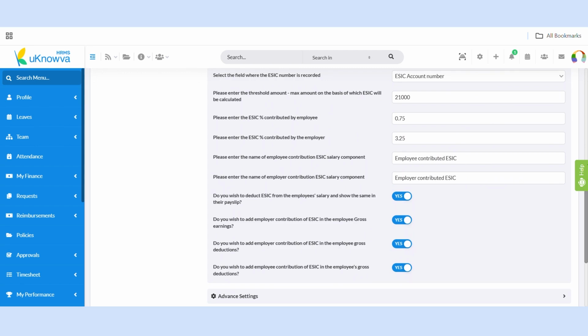Enter the ESIC account number, set the threshold amount for ESIC calculation, and define the employee contribution percentage and employer contribution percentage, e.g. 3.25%. Now, name the employee contribution ESIC salary component and the employer contribution ESIC salary component. Decide if ESIC should be deducted from the employee's salary and shown in payslips by selecting Yes or No. Toggle the next buttons to Yes or No to decide whether you want to add the employer contribution of ESIC and employees' gross earning and deductions.